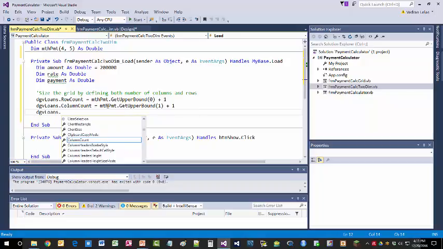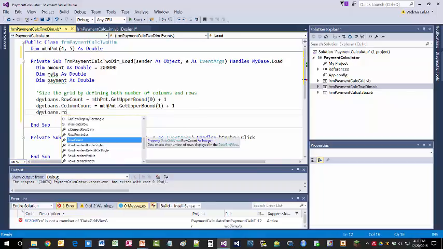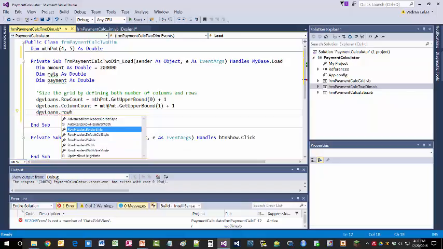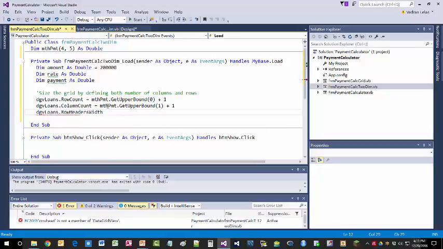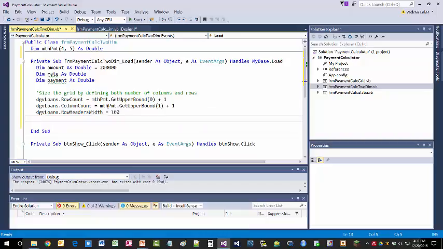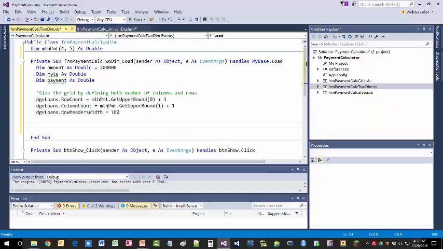We will also throw in a little bit of code. DGV loans dot RowHeadersWidth, which I found by googling around, and we're going to set that to 100. The default is some small number that's not going to allow us to fit those amounts borrowed, as you'll see later on.